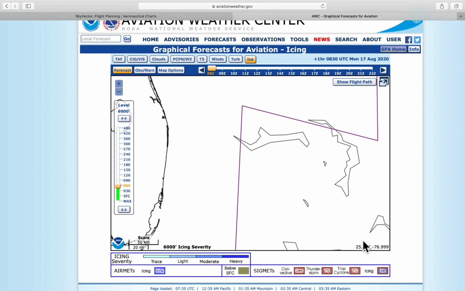Now that we have checked the weather, I want you guys to tell me if you will go for the flight or not. Do comment below in the comment section.